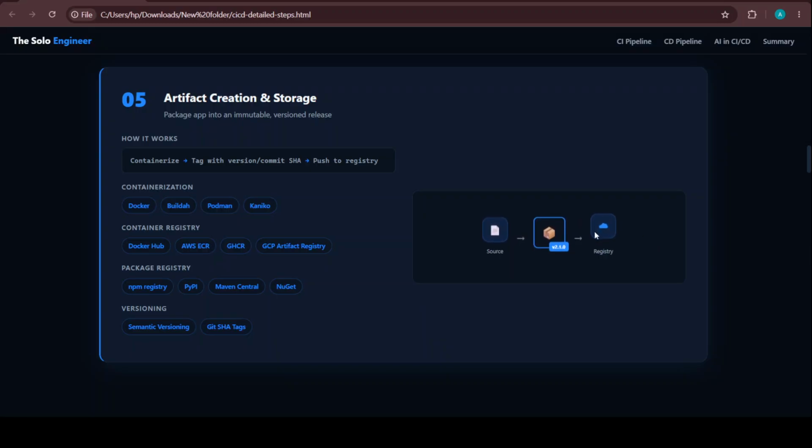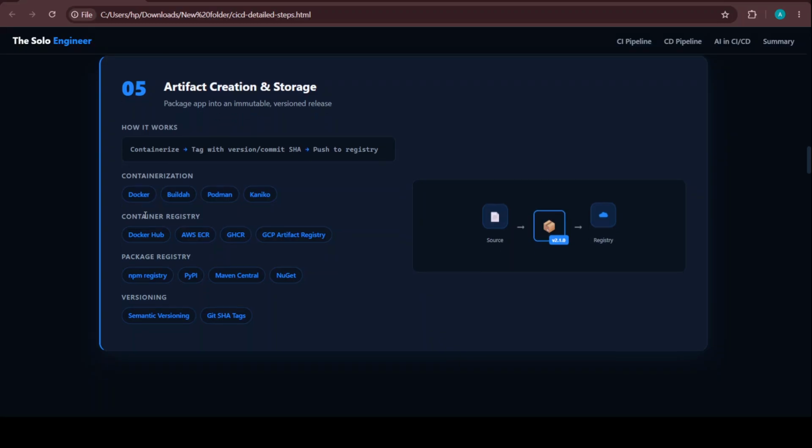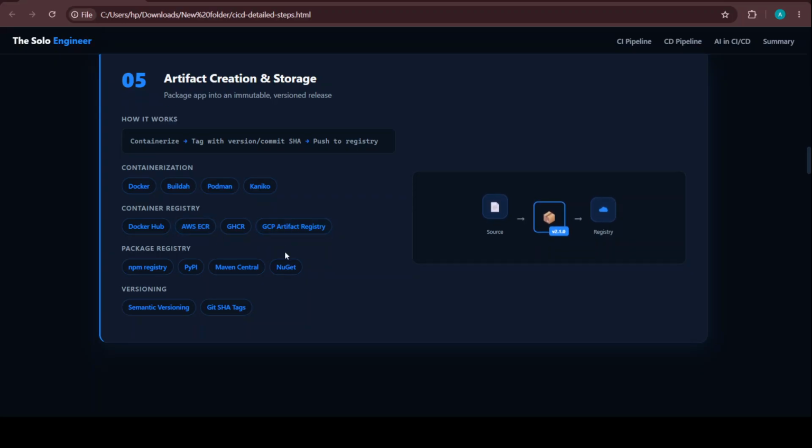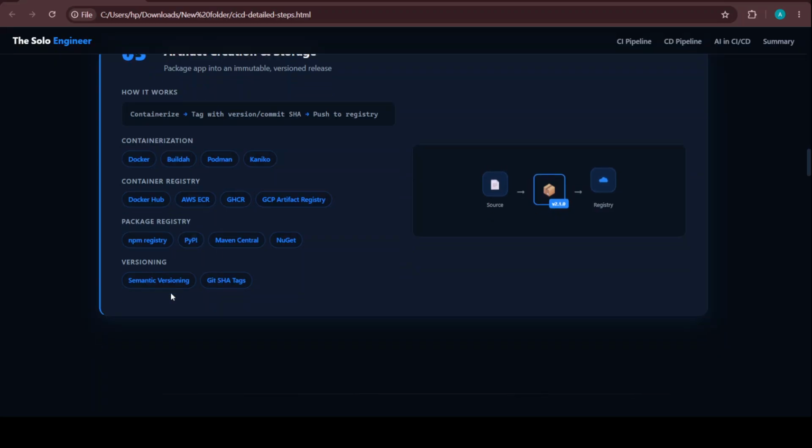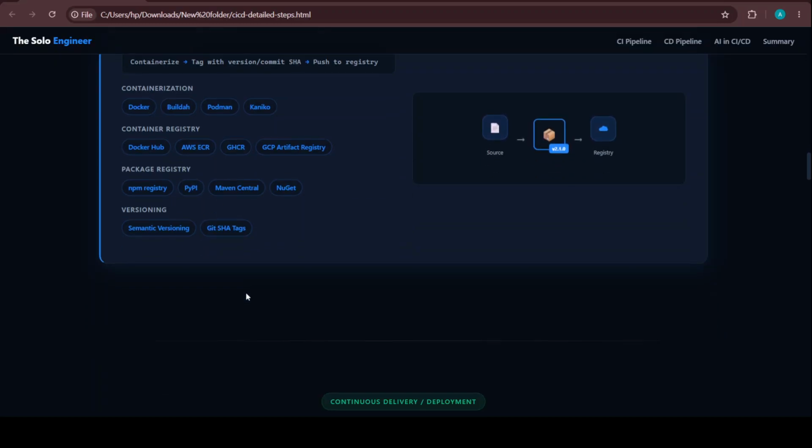And here's the critical principle. This artifact is immutable. What gets deployed to production is byte for byte identical to what was tested. No rebuilding, no recompiling. No "it worked in CI but not in prod." And the tools used here are, for containerization, Docker and Podman; for container registry, Docker Hub, AWS ECR, GCP Artifact Registry; for package registry, npm registry and PyPI; and for versioning, semantic versioning and git tags.